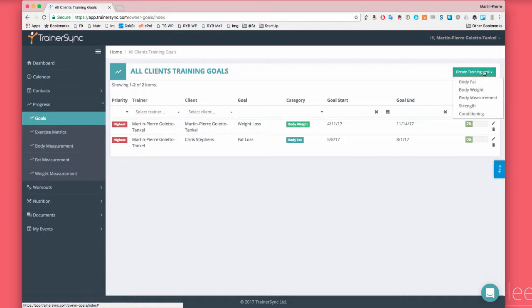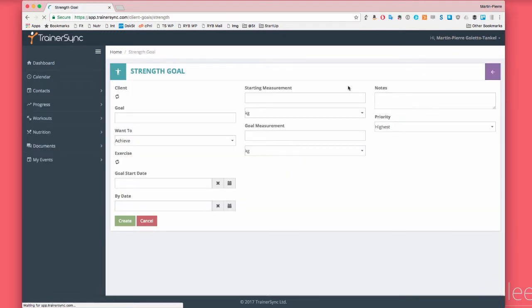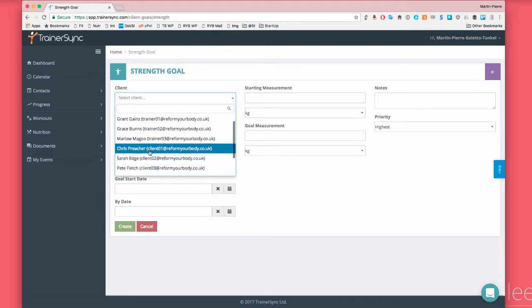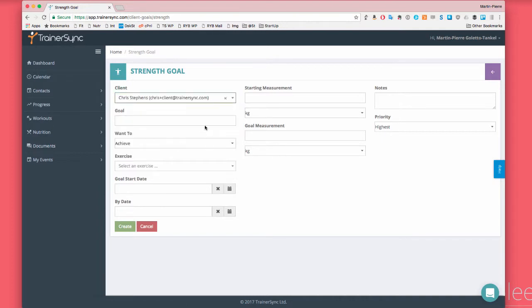So if I go to creating a new training goal up here on the top right hand side, you can see those categories that I mentioned before: body fat, body weight, body measurements, strength and conditioning. So if, say, we wanted to create a training goal that was involved around strength, you would click on strength. So the client, let's say we're going to deal with Chris. So Chris is here. His goal, you can write it in, get a stronger squat. He wants to achieve this, then we can select the exercise.